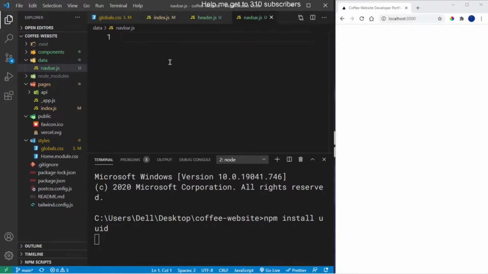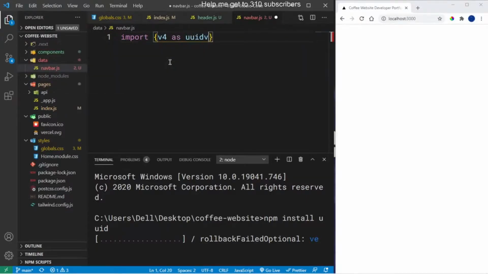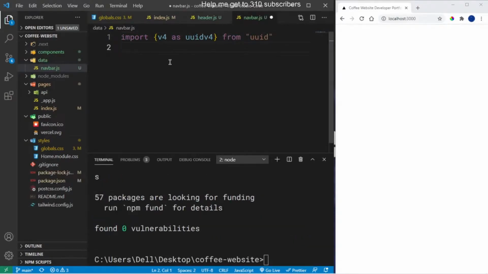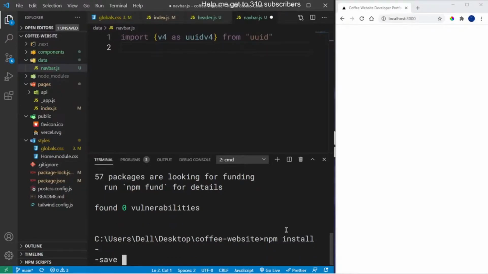Yeah, we need to install React icons as well, but that's okay. So let's just create our data array as we wait for this to install, and I'm going to say import v4 as UUID v4 from UUID, which is the package that is going to be installed. Okay, fantastic. Let's also install React icons. So I'm going to say npm install --save. It's called react-icons.